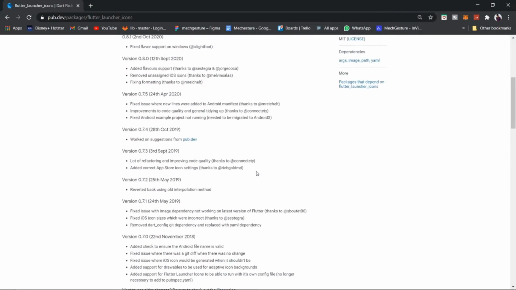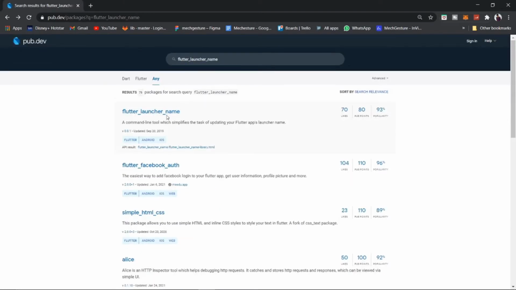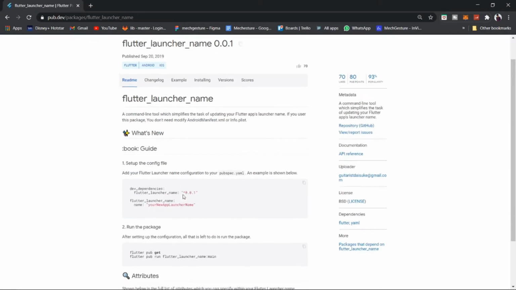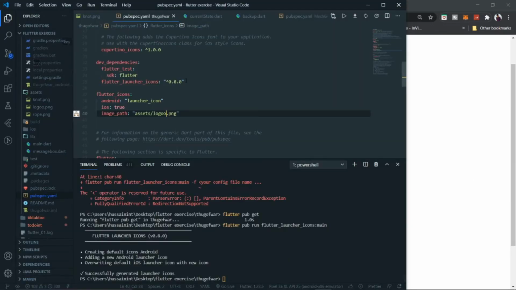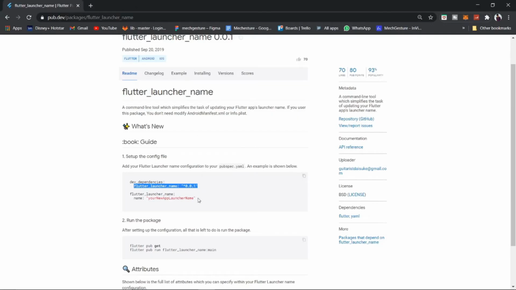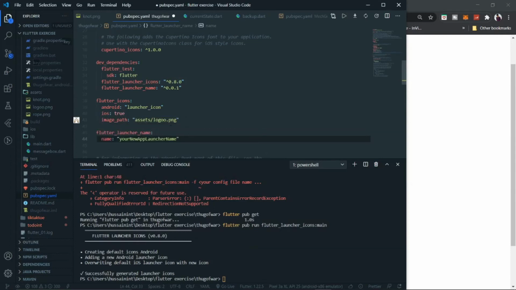Now we have to add the name. So for that we'll go back and we'll type Flutter launcher name and we will click this first link. The same procedure, we'll copy this, just this line, and we'll paste this below this and we'll copy this code, paste this below the Flutter icons and we'll type our app name here.